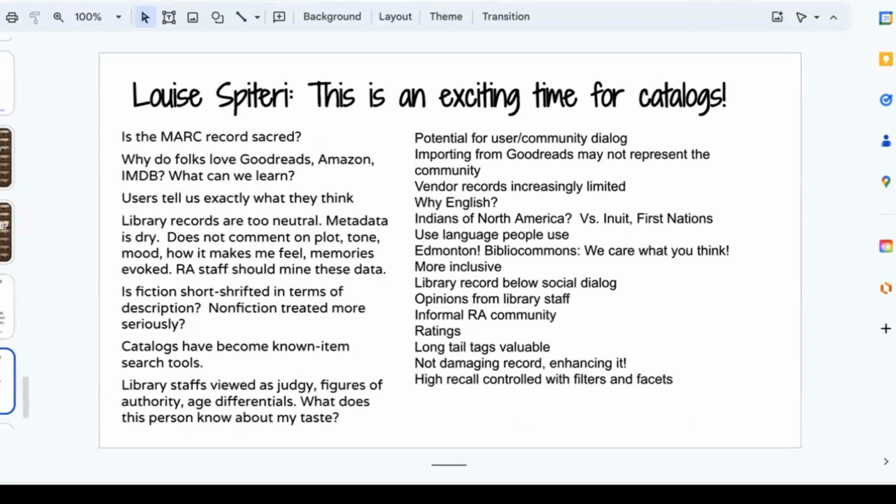They say it's a time that is very exciting for catalogs. They say that we should perhaps stop thinking about a MARC record as sacred. Perhaps we can play around with it a little bit. Perhaps we can take lessons from the people who innovated with Goodreads and Amazon and Internet Movie Database. What can we learn from those social spaces?